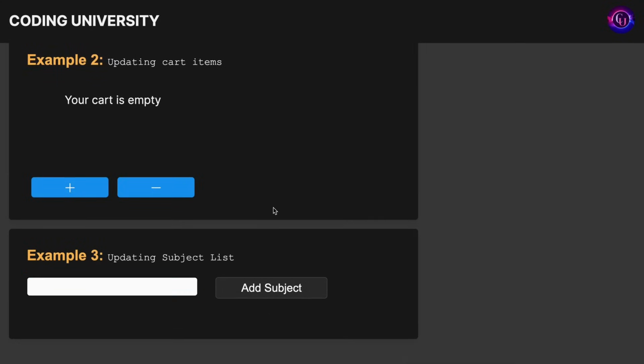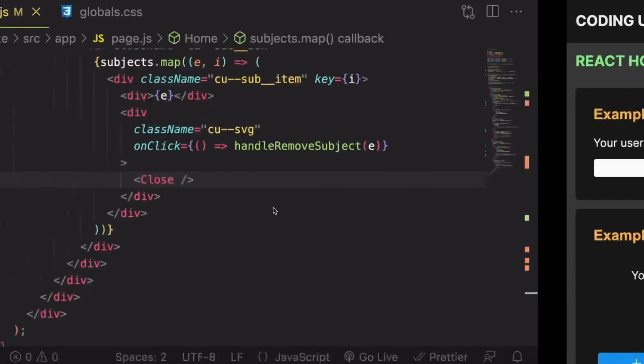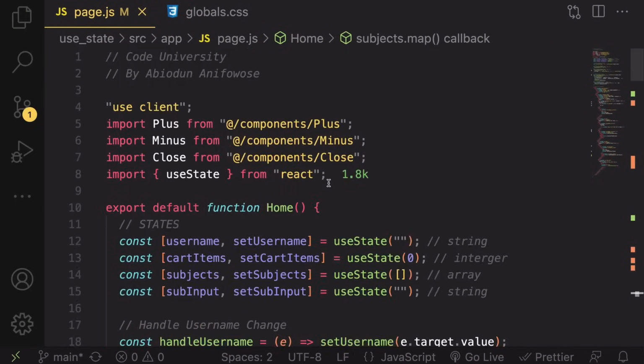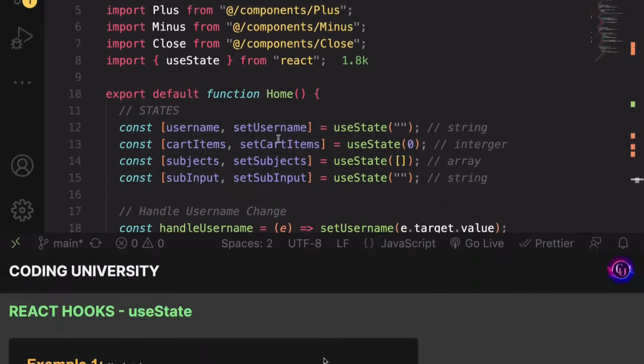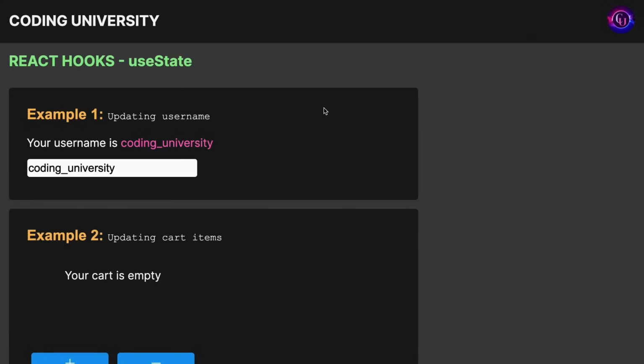Awesome. And that brings us to the end of this class. As you can see, we have implemented the useState hook, and that brings us to the end of this useState hook class. And I hope you enjoyed it.